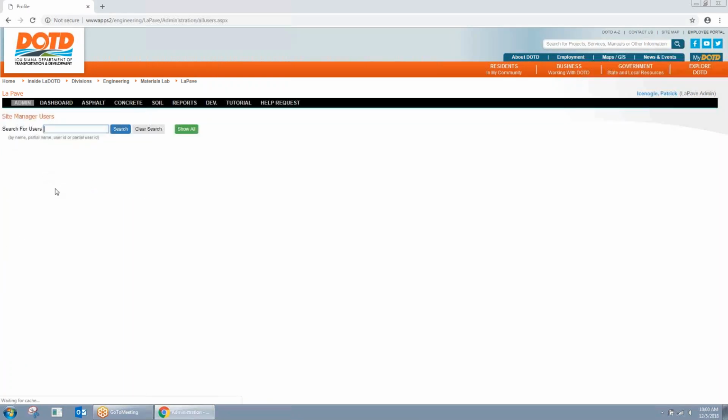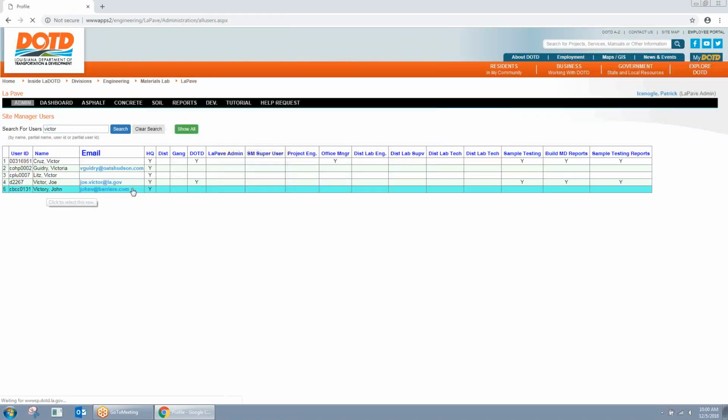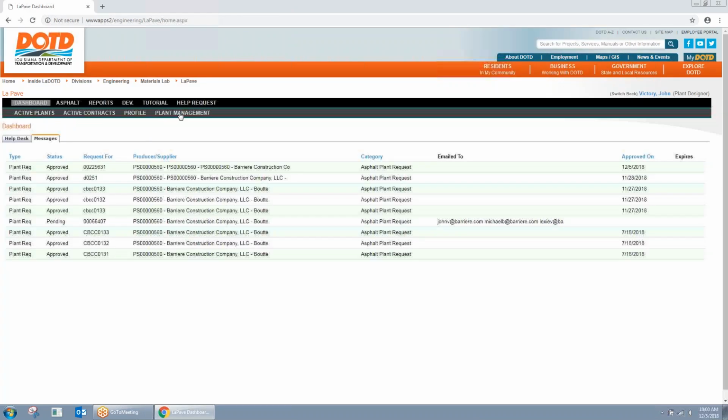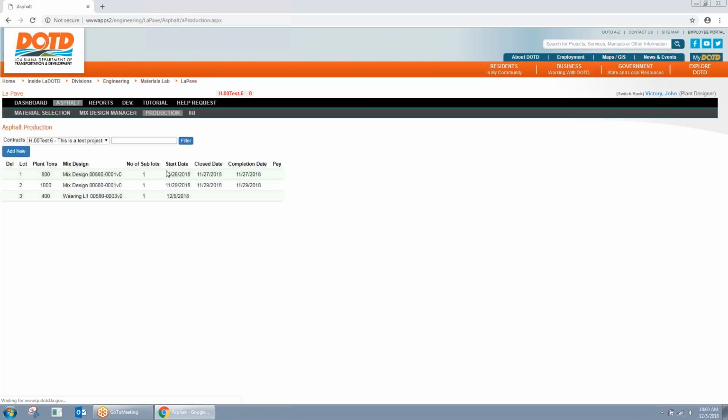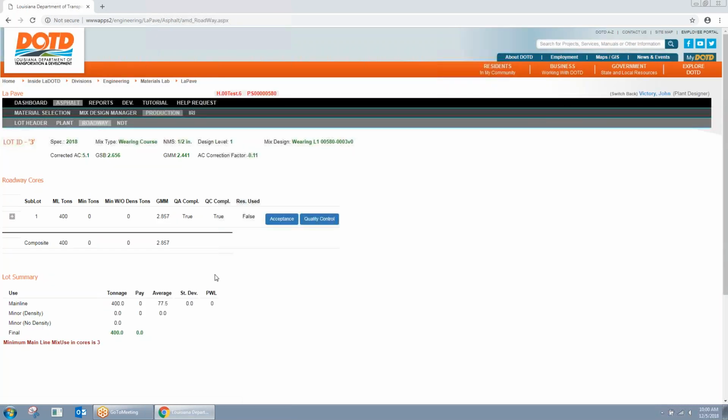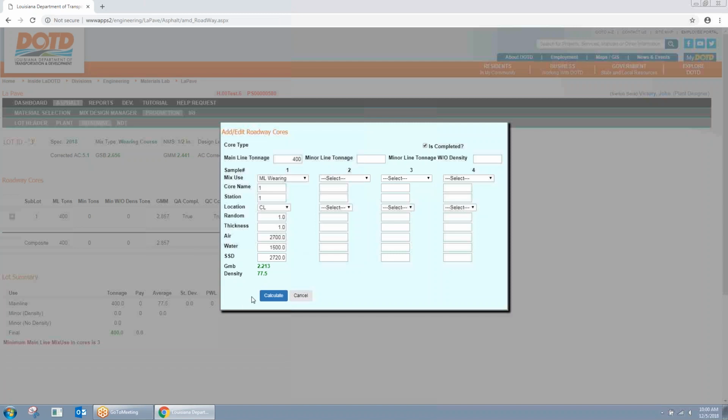So now if I swap back to John Victory, asphalt production. So you see now that this has been completed by both groups, he can see both buttons, but when I click on it, I don't have a save option. That make sense?